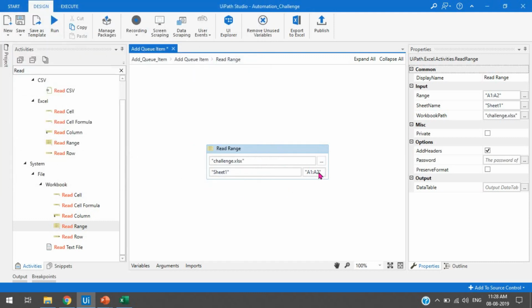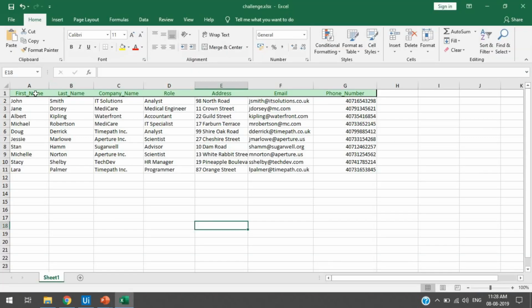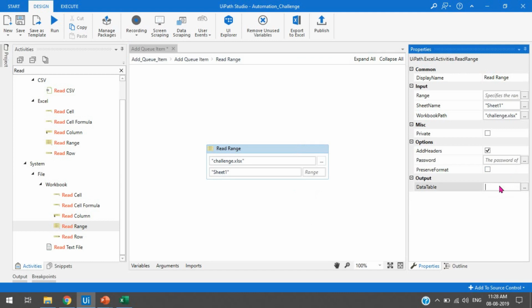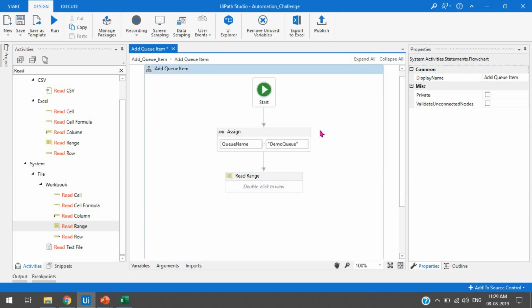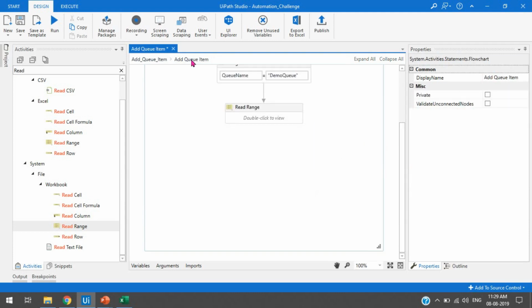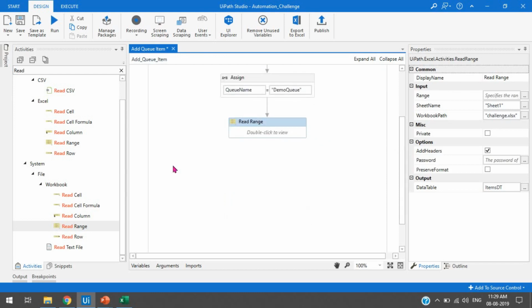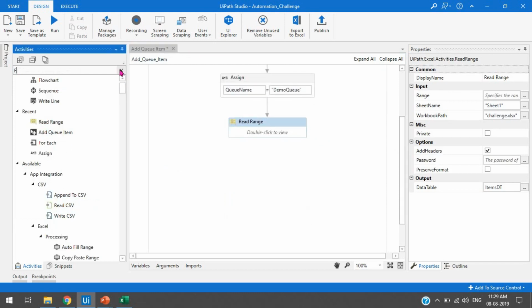Now we can remove this one because we want to get all the data available in the Excel sheet. Now we need to store the data in a data table. So Control K, items DT, it means this is the data table. Now we have the data in the data table, and now we need to add the items to the queue. For that we will take one for each.